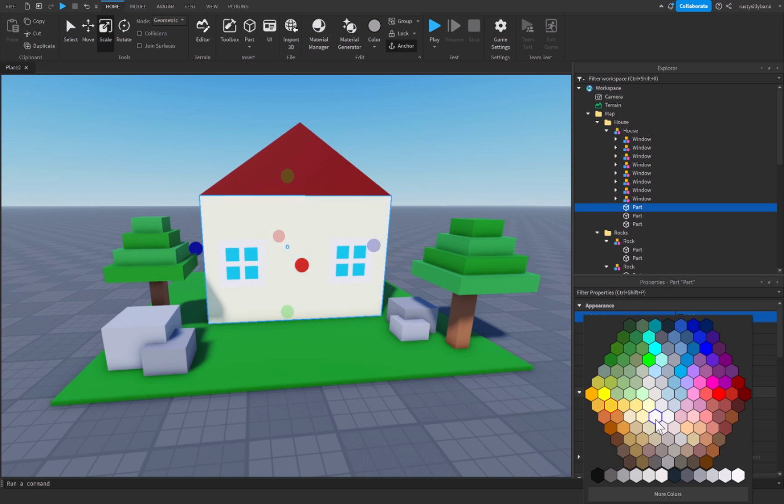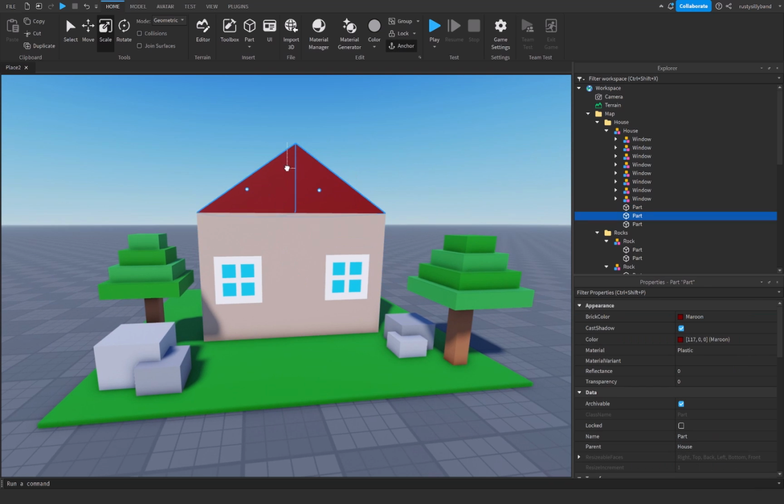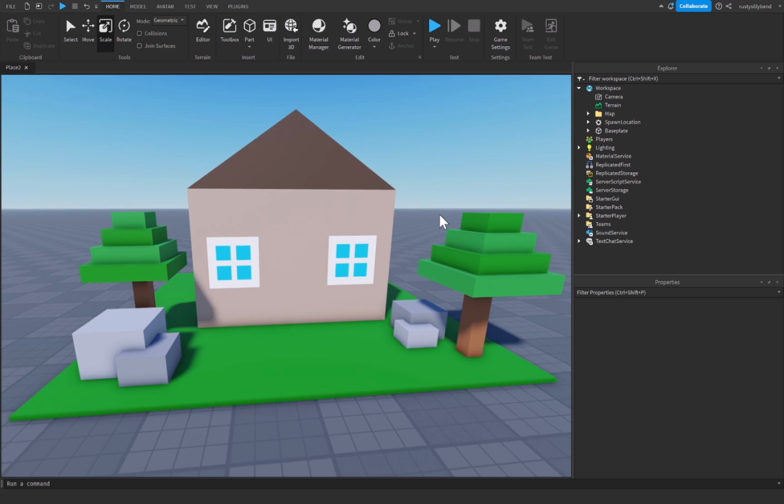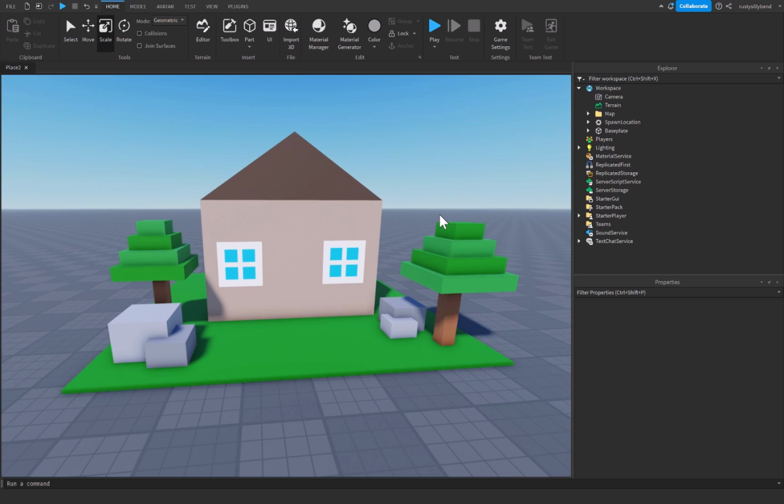just from changing these colors a little bit. I'll even change the color of a house to a much better color, in my opinion. And the color of the roof as well. So in my opinion, this improved the quality of our build by so much. And all we did was change the color of a few of our models here.